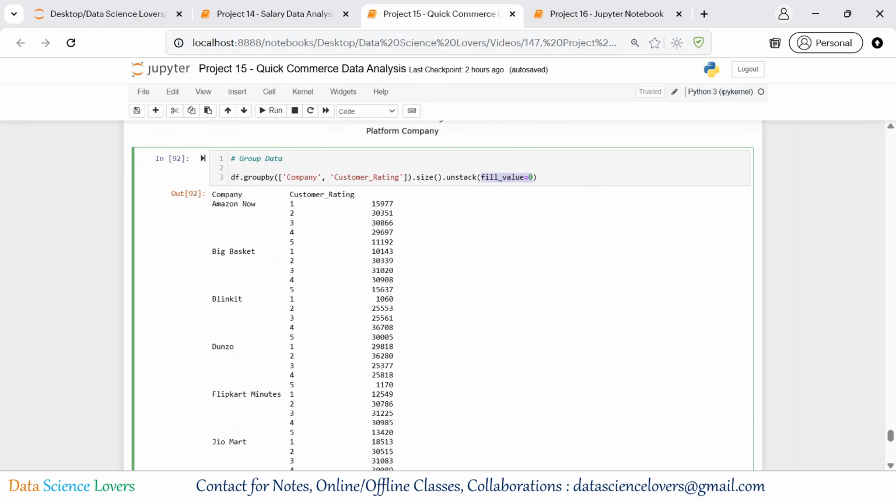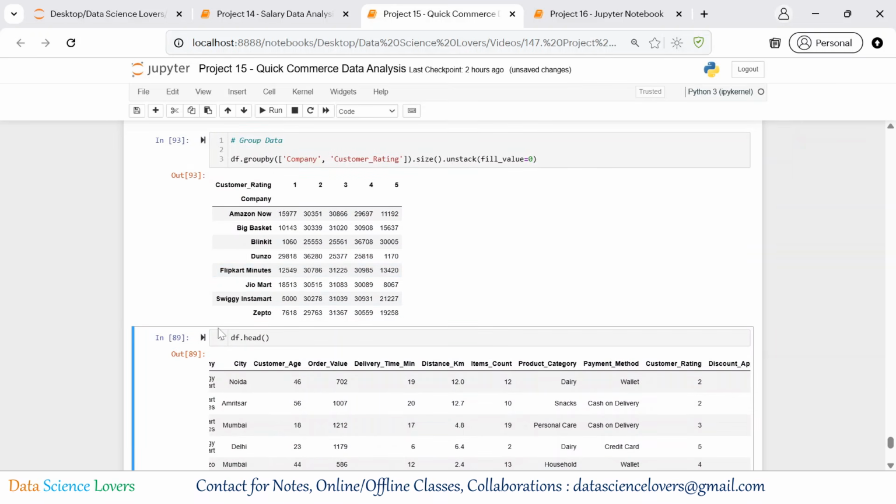value equal to 0. The reason to put this here is if a company has no orders for a particular rating, then pandas would normally put not a number there. And after using this fill value equal to 0, it will replace those missing values with 0. Running this, and this is our output.